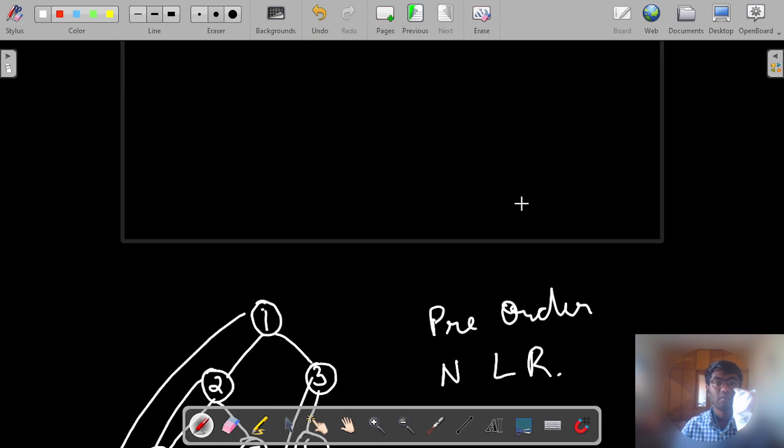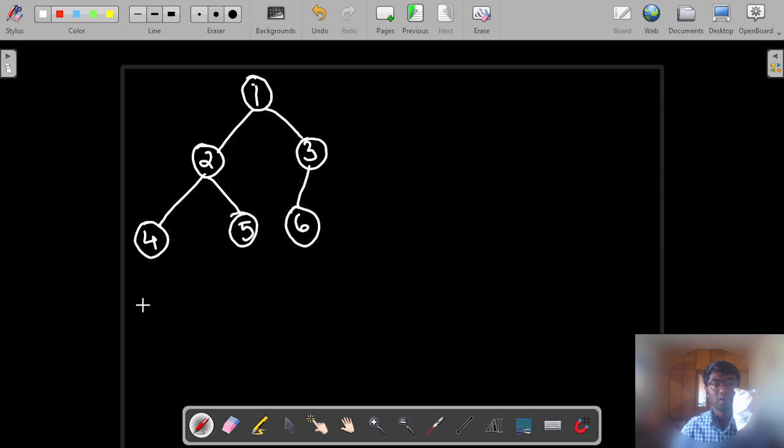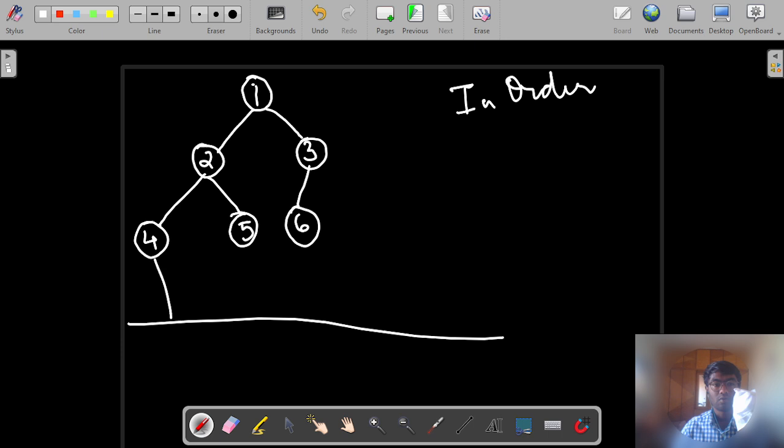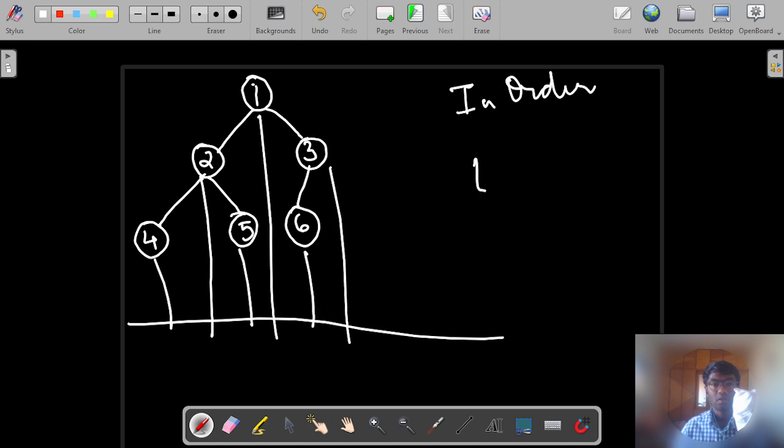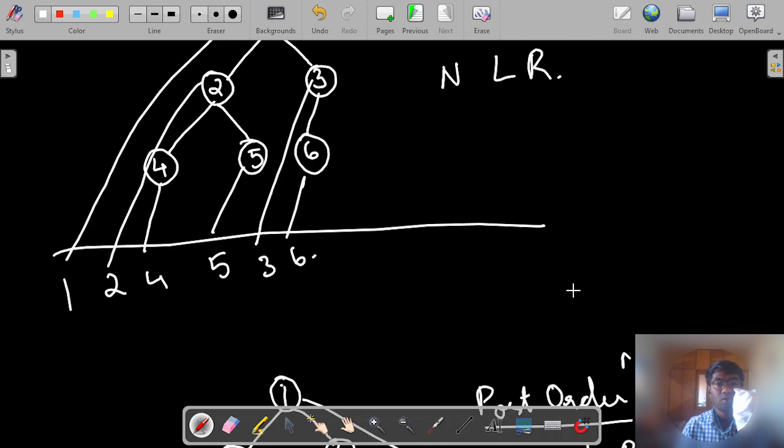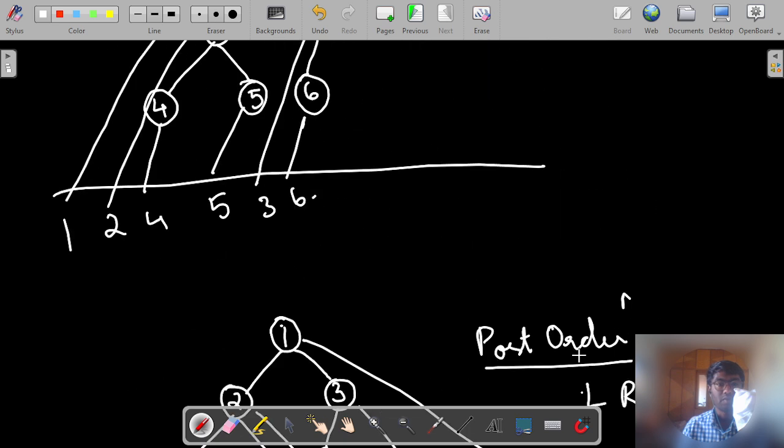And lastly, we also need to worry about the in order, which is the easiest one to visualize. Just drawing out horizontal lines here would suffice, which is left, node, and right. So here, if you see 4, 2, 5, 1, 6, and 3. So these are the different visualizations for in order, pre order, and post order traversals that we have.